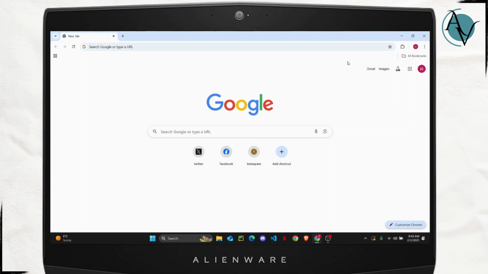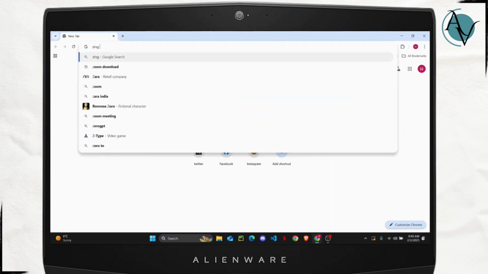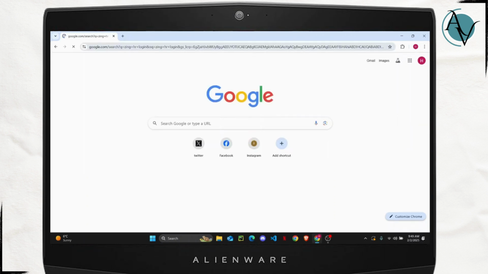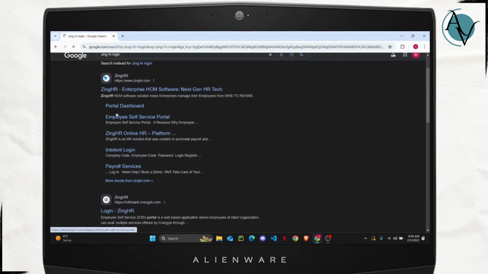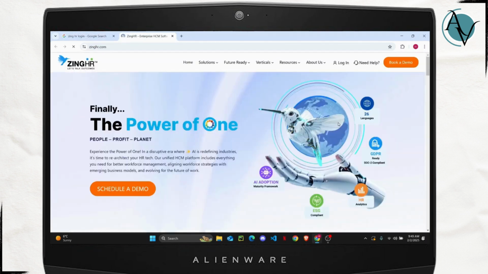Now let's jump right in. The very first thing you need to do is open up your web browser, and here you can just search for ZingHR login. So I'm just going to search for ZingHR login. Hit enter. Now you'll have an option to log into the self-service portal or the portal dashboard. So go ahead and open up the first link that you see.